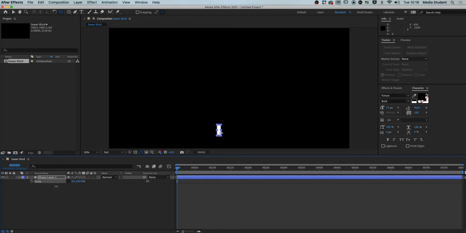So I'm going to set it to 0. And it's good to get into the habit of typing in values because then they're exactly what you want them to be. So I've got it scaled from nothing here, and the cursor is at the start of the composition. So I'm going to hit the stopwatch here, which is going to enter in a keyframe.